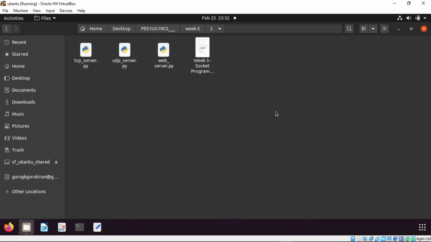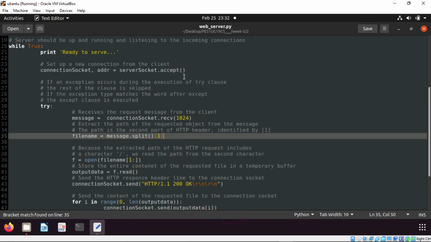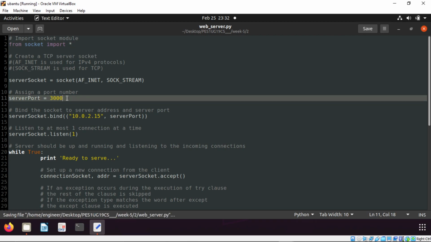In this video, we are going to see how to create a web server with socket programming. Download this file from the link in the description and open it inside the server machine. And you need to provide the server port. I gave 3000, you can give whatever you want, but it should be greater than 1024 and less than 65,000.